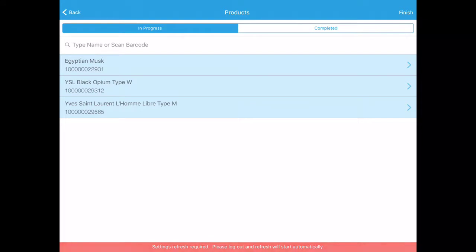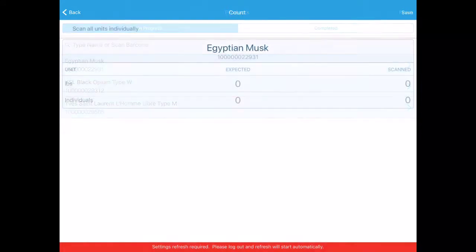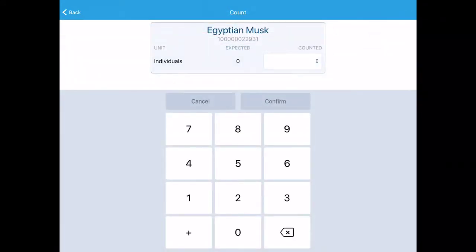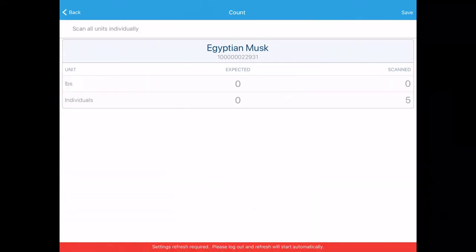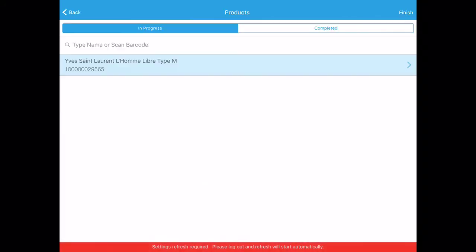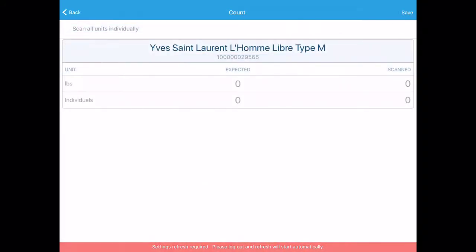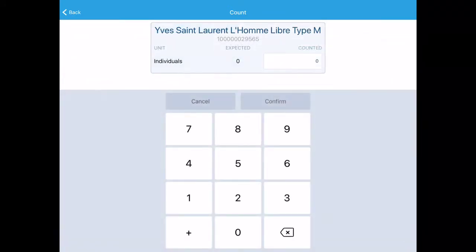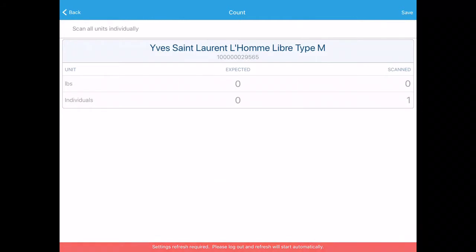and I'm going to go ahead and just finish the remainder of my count. So again, I'm going to go to Egyptian musk. I'm going to go to individuals and enter how many ounces I have in my bottle on the floor. So let's go ahead and put 5 here. And as you can see, I've got 5 ounces. I'm going to save that. Go to black opium. Let's enter a few ounces there. And then I'm going to do YSL Libre as well. I'm just going to go ahead and hit individuals. And I'm going to go ahead and hit the individual ounces I have. See, I got 1 ounce of this. All right, so now I'm going to go ahead and save this part.